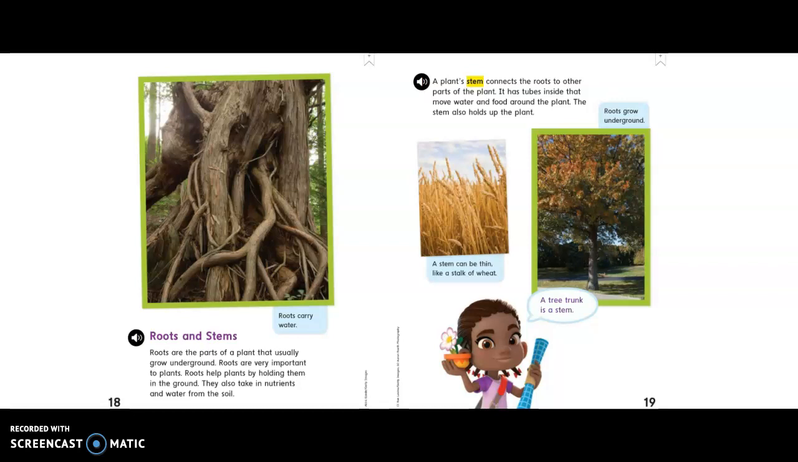A plant stem connects the roots to other parts of the plant. It has tubes inside that move water and food around the plant. The stem also holds up the plant. On this page, I'm noticing some key details.